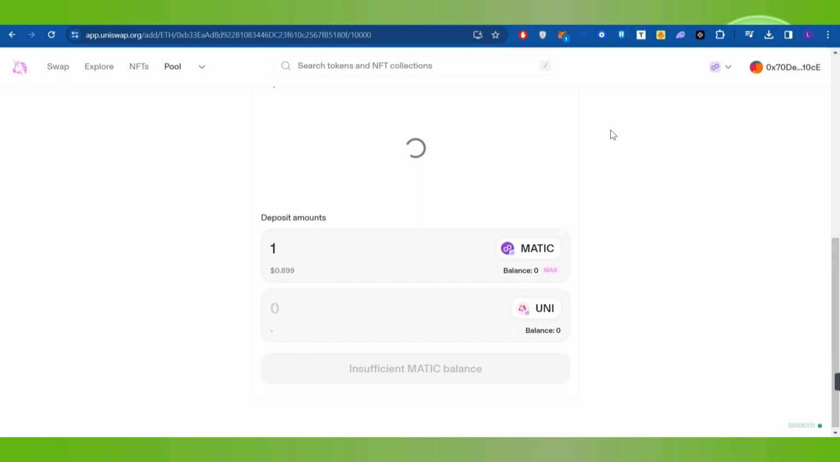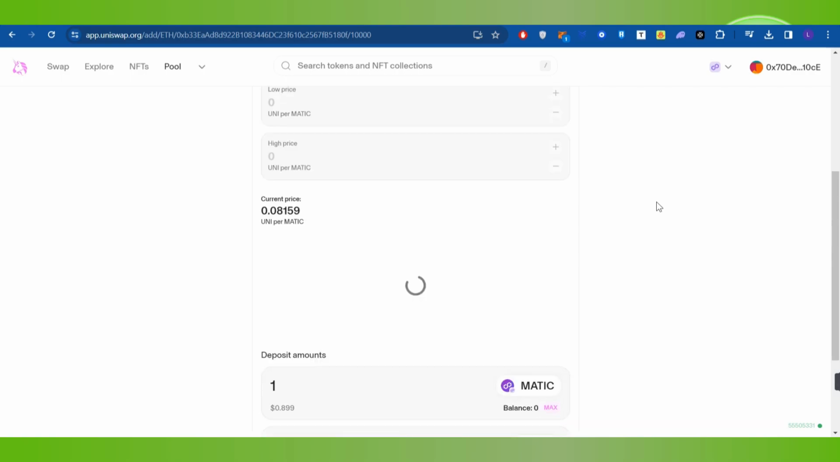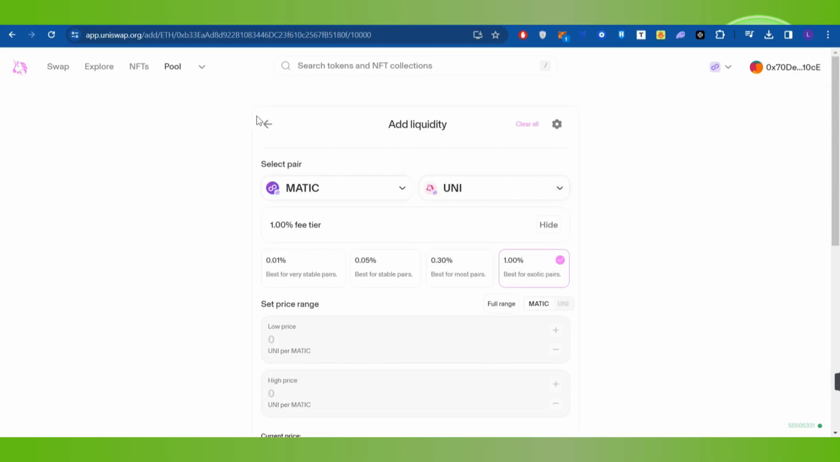Once done, the MetaMask pop-up will open in front of you where you just have to click on approve button and you need to follow further on-screen instructions in order to add it on the liquidity pool. Now once this step is done, it simply means that you have successfully staked your Uniswap token.